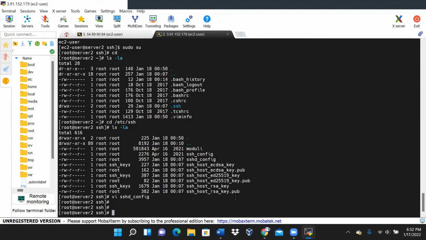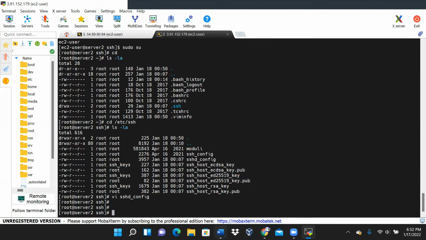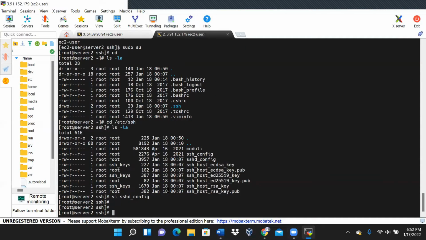Now, a new command. Most times you edit a configuration file, you have to tell the system that there has been a change. I should go and pick the new file because we just changed something. So the way to do that is to restart the service. For this configuration file, the command is systemctl restart, then the name of the service. Because we edited that, there is a change. System, pick the change.